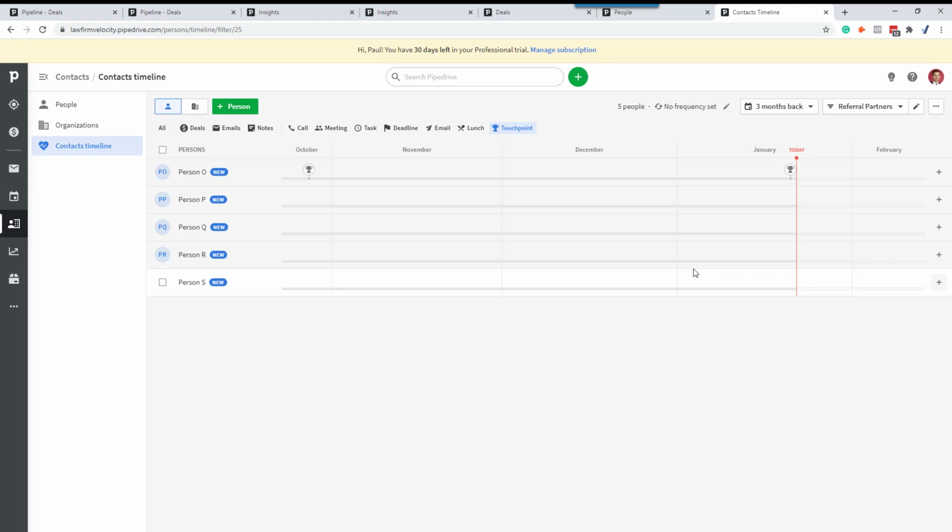Pipedrive does not integrate with any case management system. So when you win those deals, you're going to have to manually enter all of the case details into your case management system. Usually the firms find that it's a whole lot cheaper and less expensive to have someone do that duplicate entry versus the lost revenue because they don't have their sales process under control.